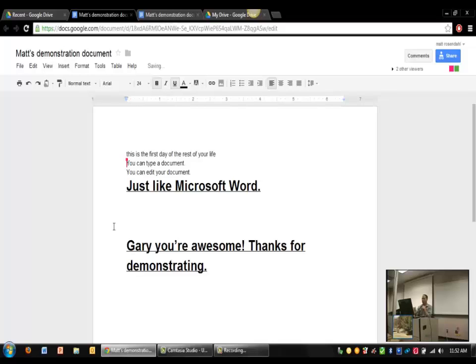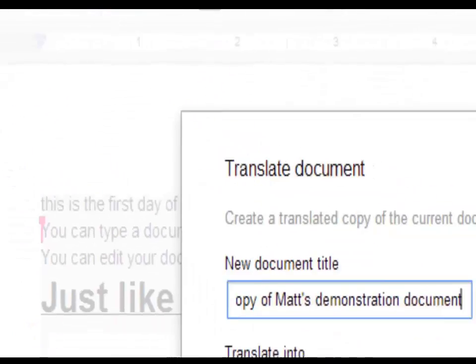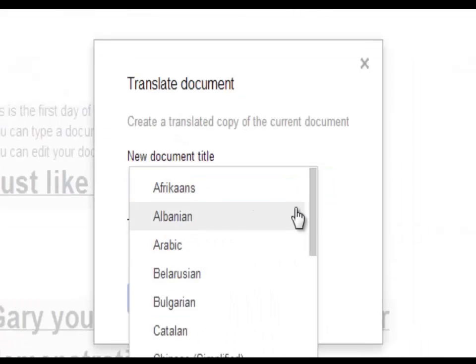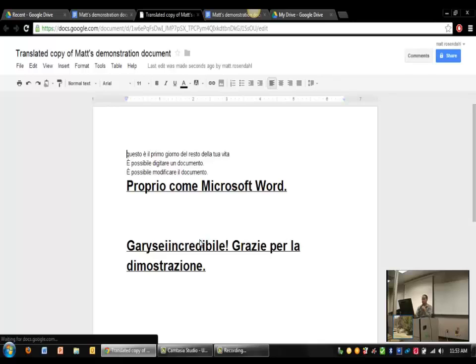All right, a couple more just goofy things that I think are cool. Check this out. Under Tools, Translate Document. I'm going to change this real quick to Italian. Translate. And it creates a copy of that document all in Italian for me.